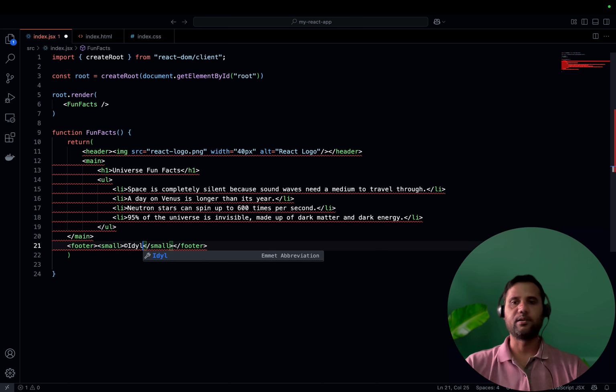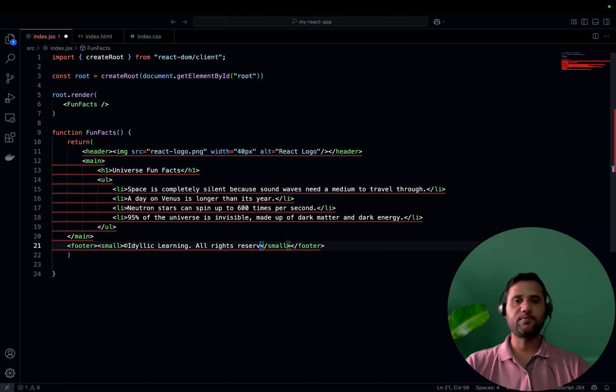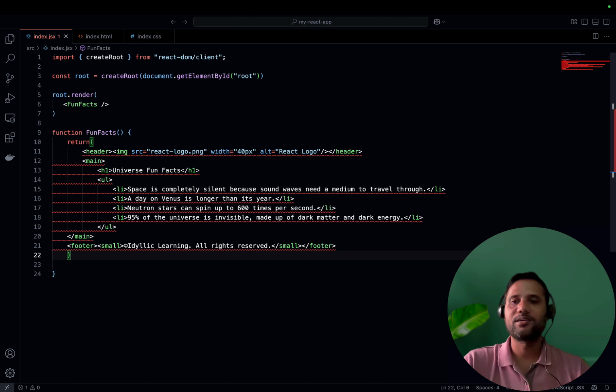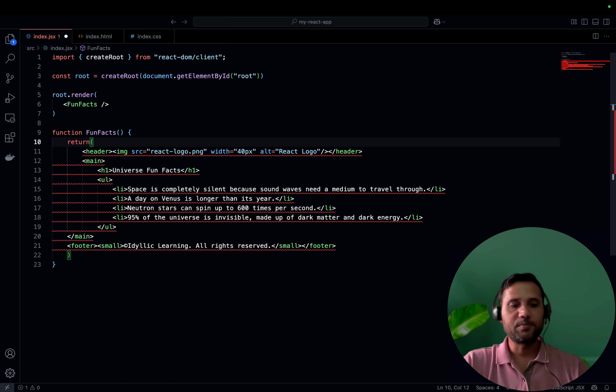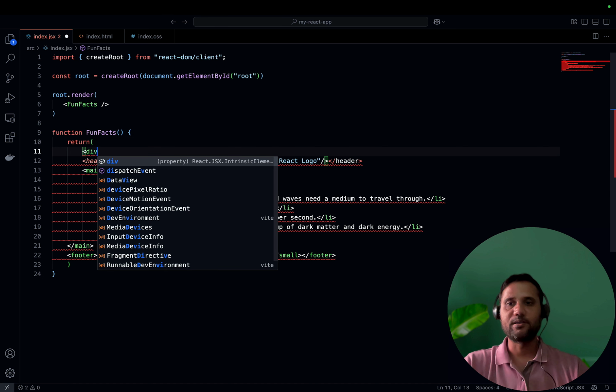Copyright Idyllic Learning, all rights reserved. Now our very important code is copyrighted and no one can steal it from us, and we'll finally wrap this code inside the div element.